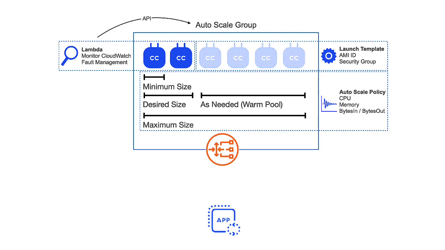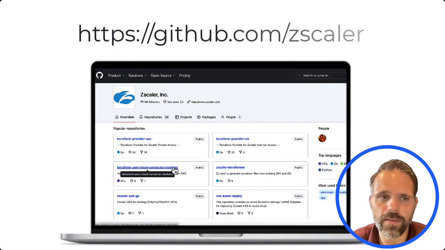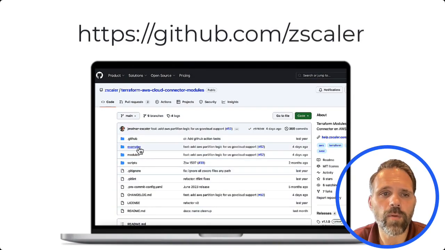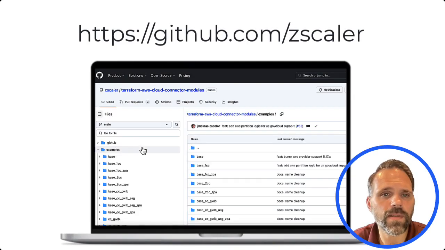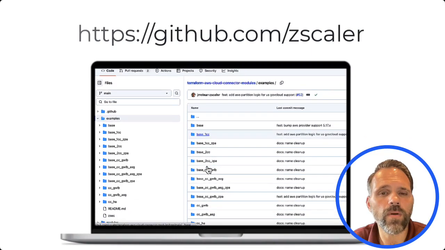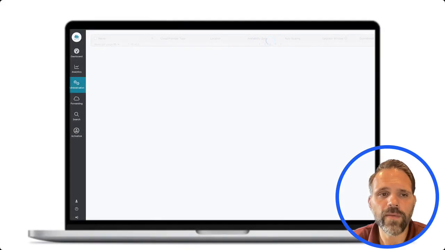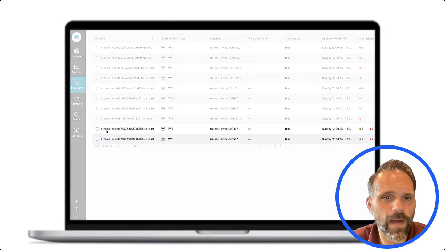Zscaler Workload Communications supports this functionality to automatically expand the footprint of Cloud Connector appliances in order to provide additional bandwidth towards the Zero Trust Exchange. In the Zscaler GitHub repository, you can find scripts such as CloudFormation and Terraform that will completely automate the deployment of ASG. Here, we've deployed an autoscale group in AWS.